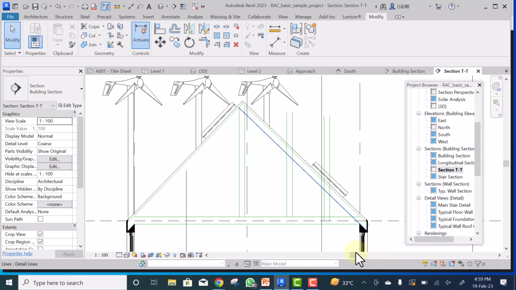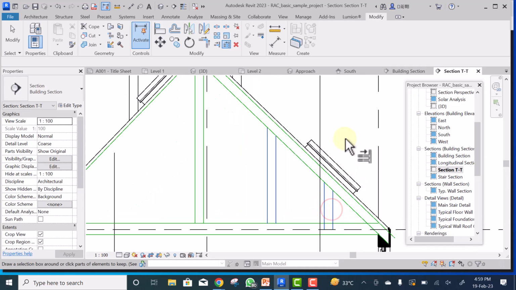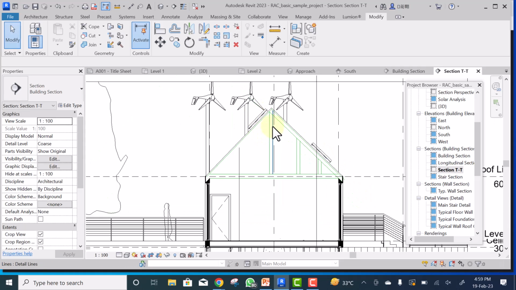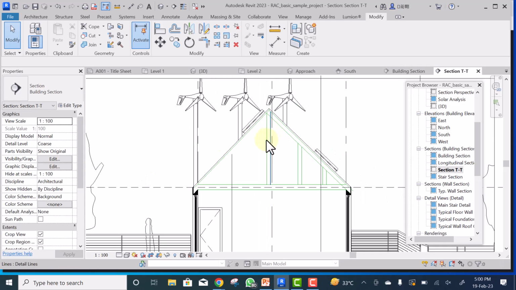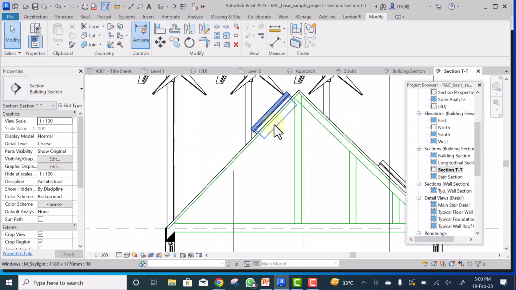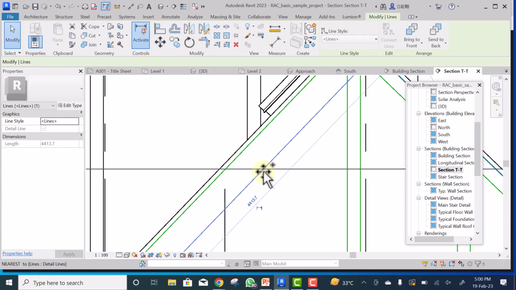So you can do anything you want to do on this section, and it will not affect your plan. All this line I'm drawing now is not affecting any other drawing. It's affecting only this particular section. The reason is I am using annotate element. So understanding the working of annotate element is very important if you want to use Revit to produce working drawing. You need to understand what is annotate element.